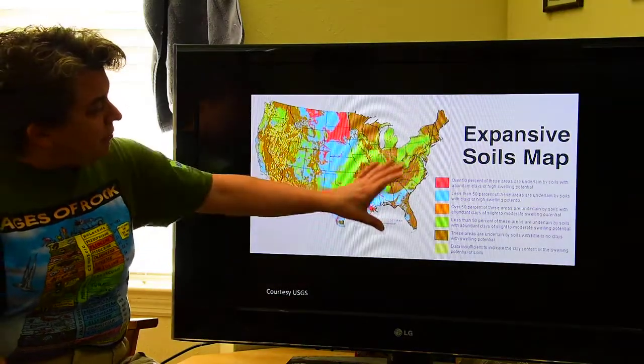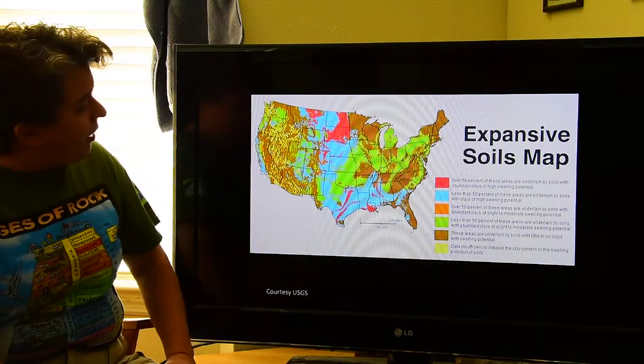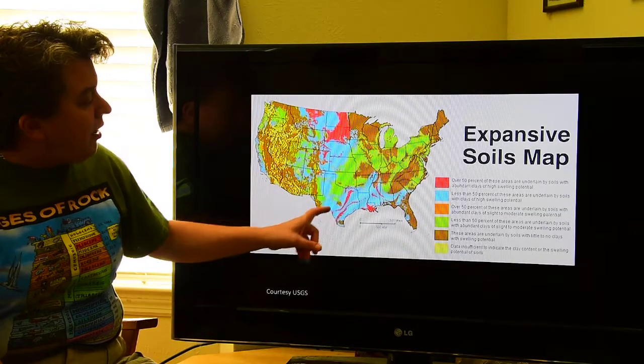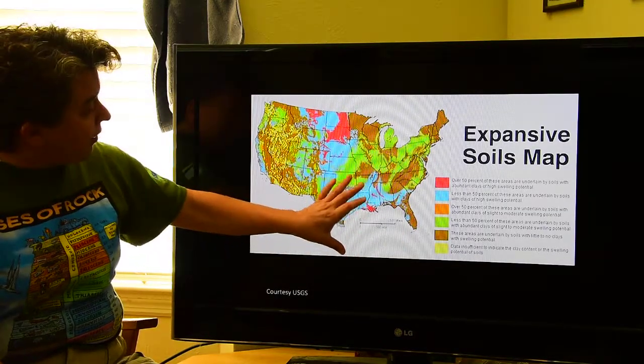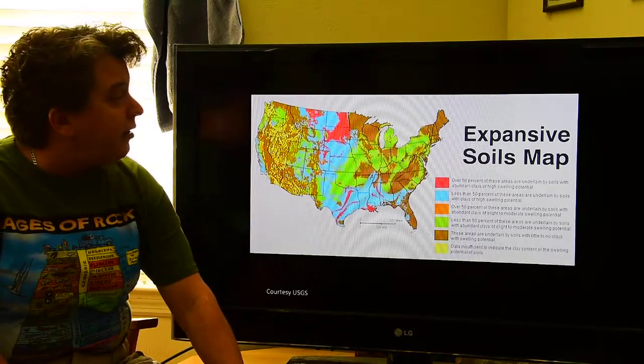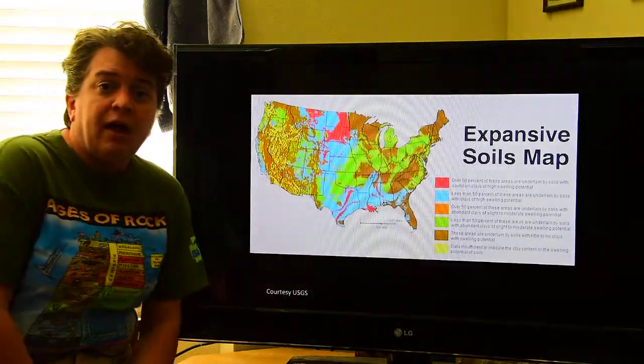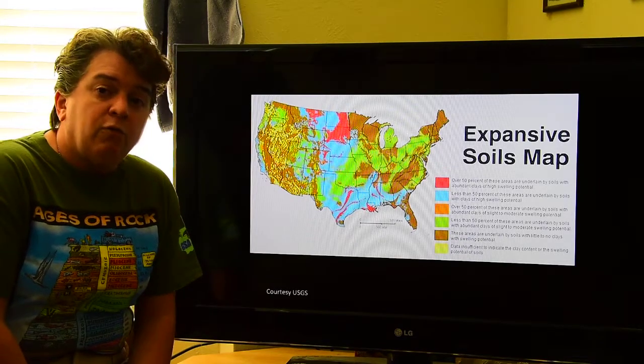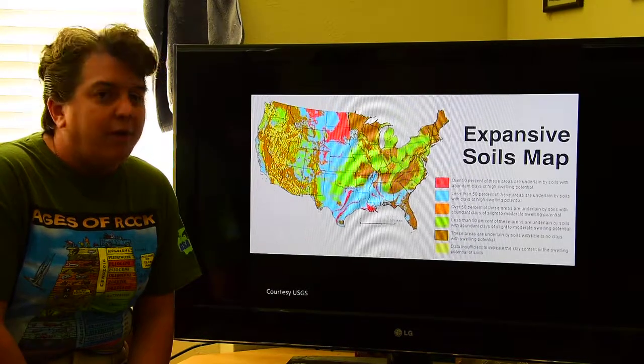And here you can see expansive soils in the United States. Red is basically where we have the most of them, and you can see there are some of these red zones right here in Texas. And so we're going to conclude Volume 2 right here, and we'll finish up soils in Volume 3.